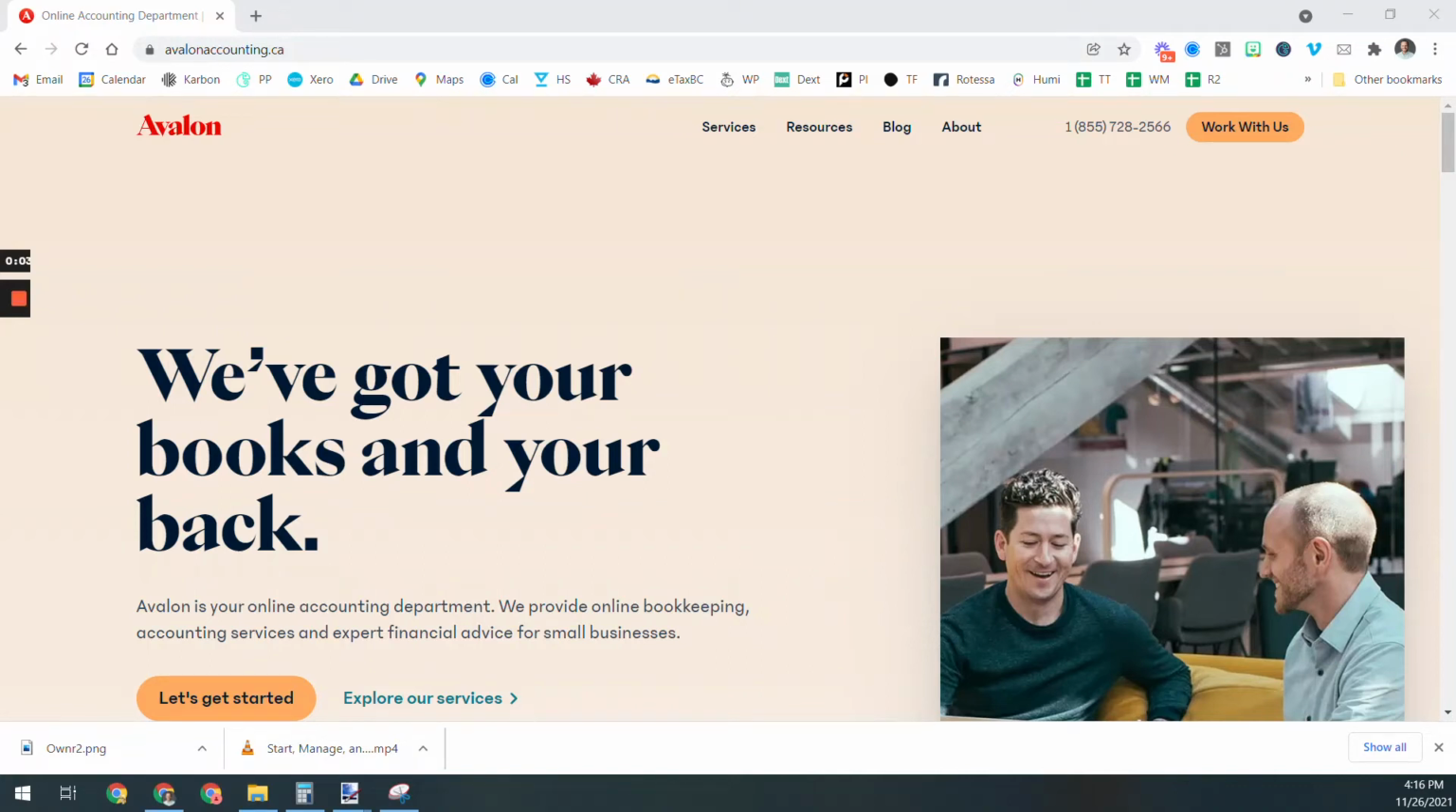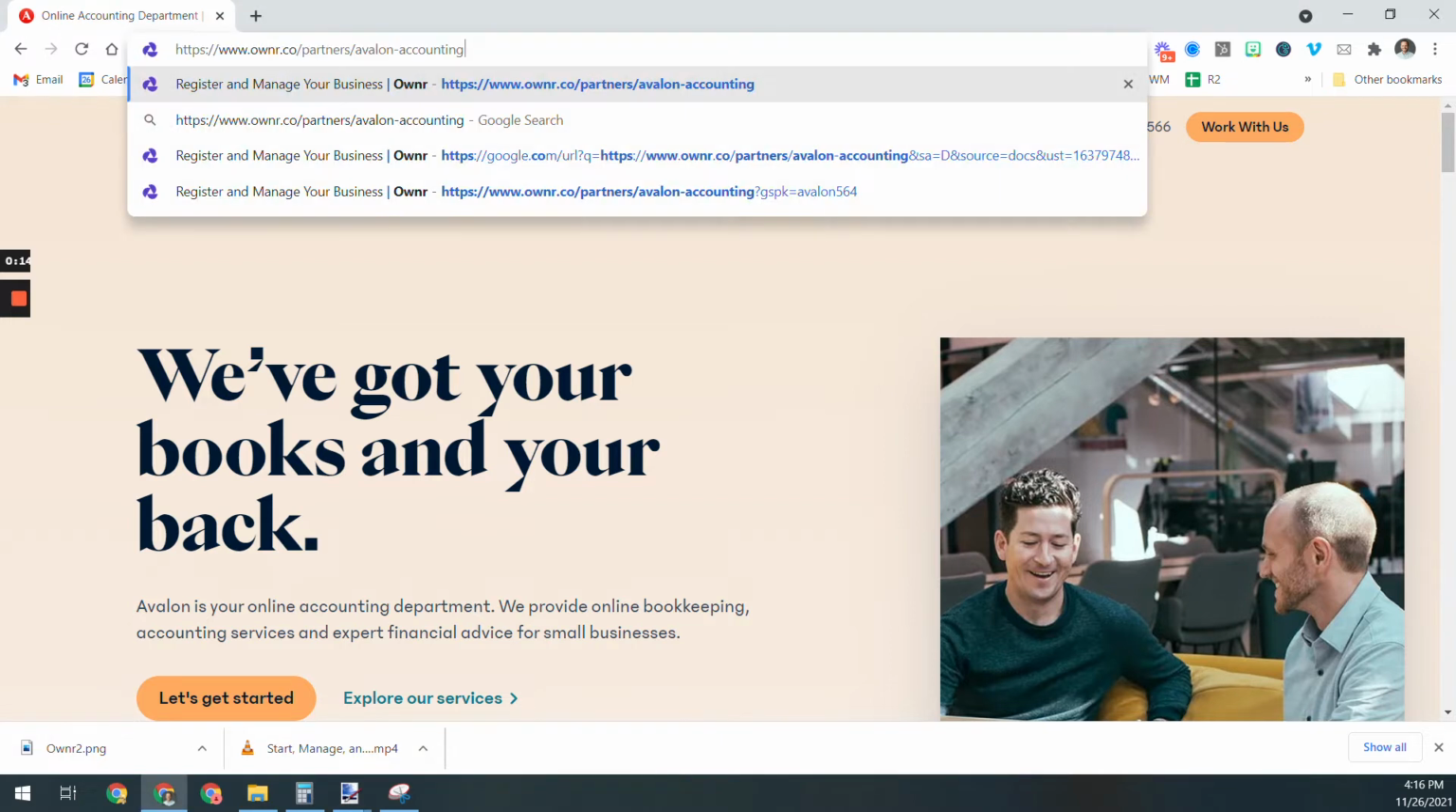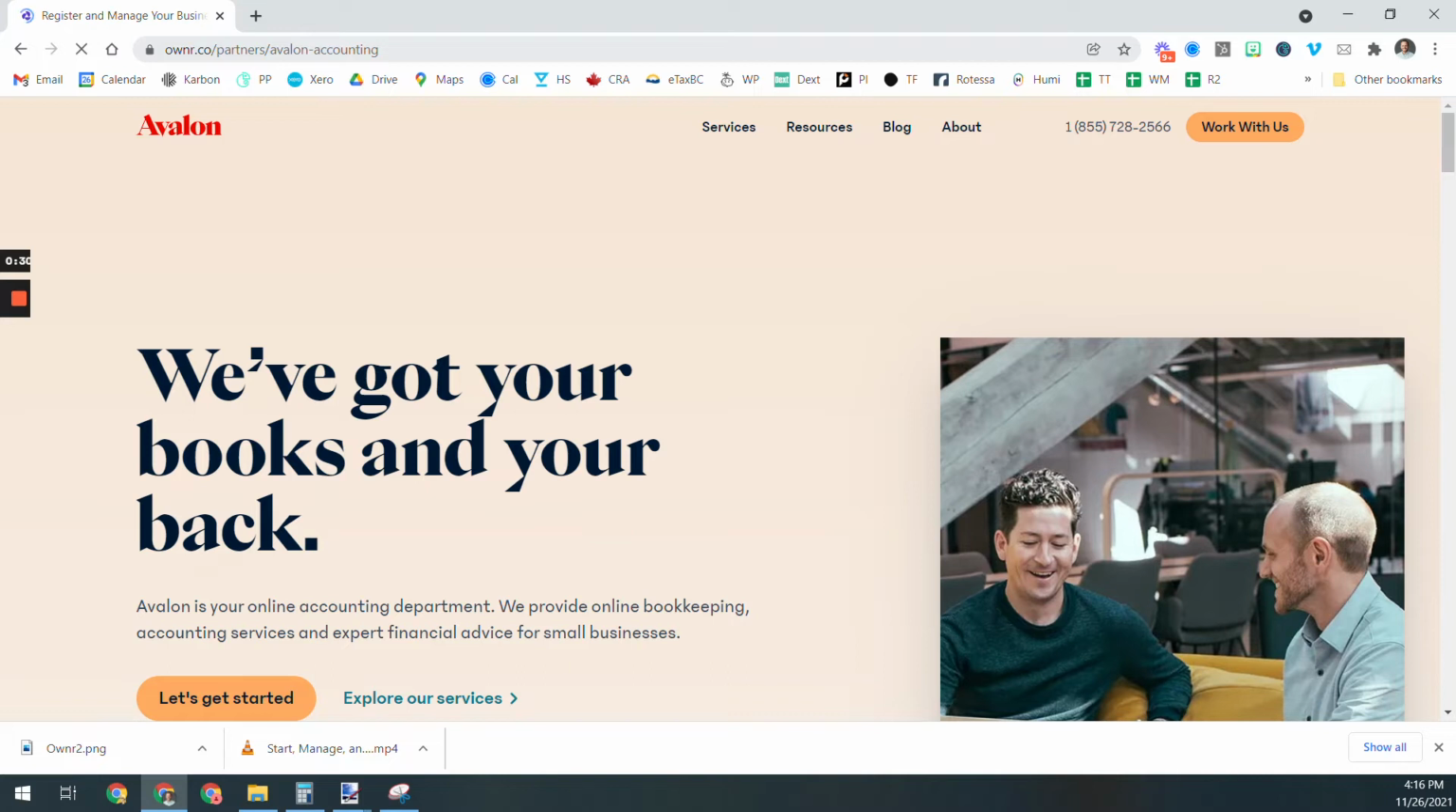We're going to do a tutorial of how to incorporate with Ownr. So let's get started. First step is to navigate to Ownr using our link here that's going to save you 20% on your incorporation cost. So that's www.ownr.co/partners/Avalon-accounting. It's also in the link in our blog post and video for this.